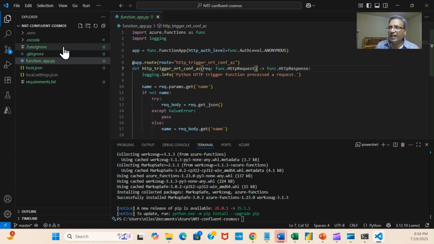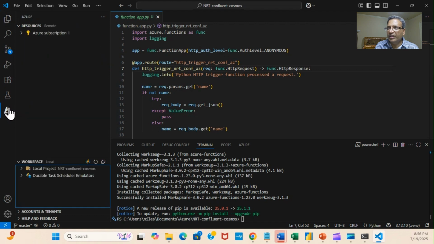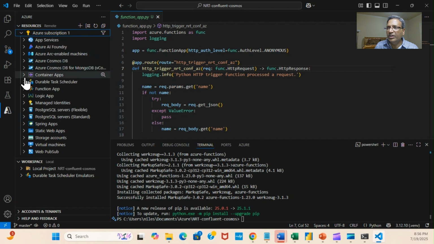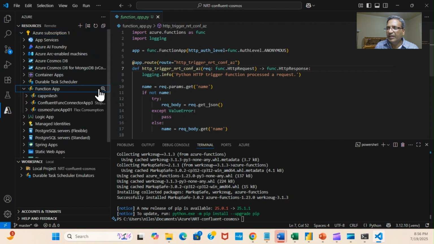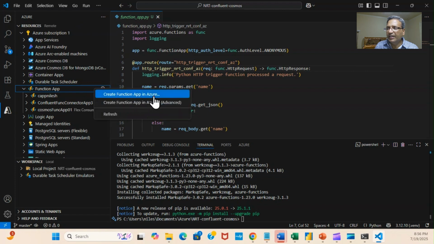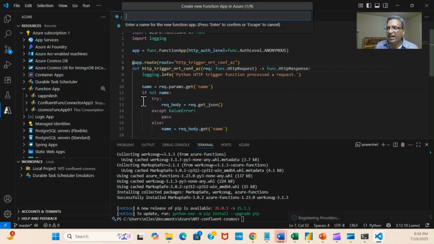Okay, so that resolved that. So now we have our function, but we need to first create a function app. So let's go here under our account, to this function app, right click, create function app in Azure Advanced.